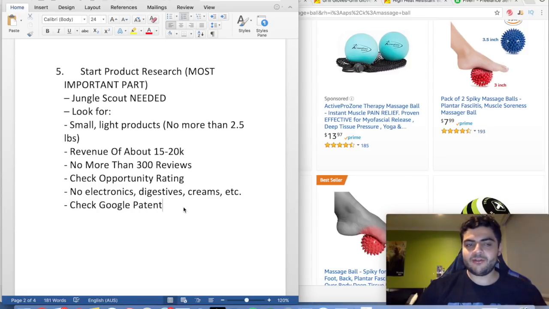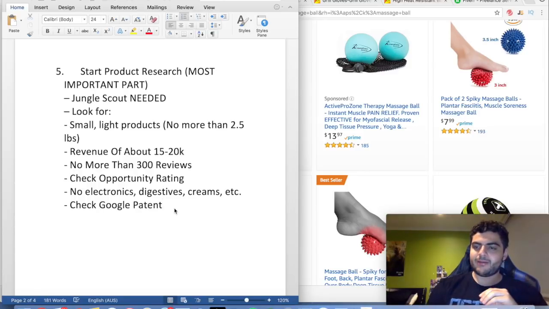Now, the last thing to do is you have to check Google patent. Why you have to check Google patent is you have to make sure that the product that you're selling isn't already patented by another company. So if you go into Google, type in Google patent, you can actually search for different keywords. So just say massage ball.